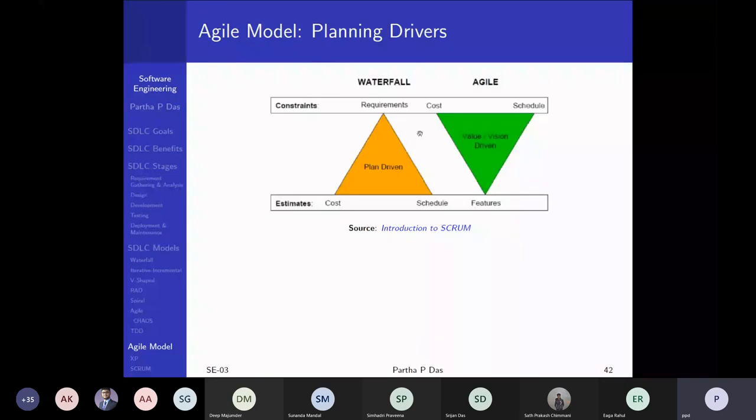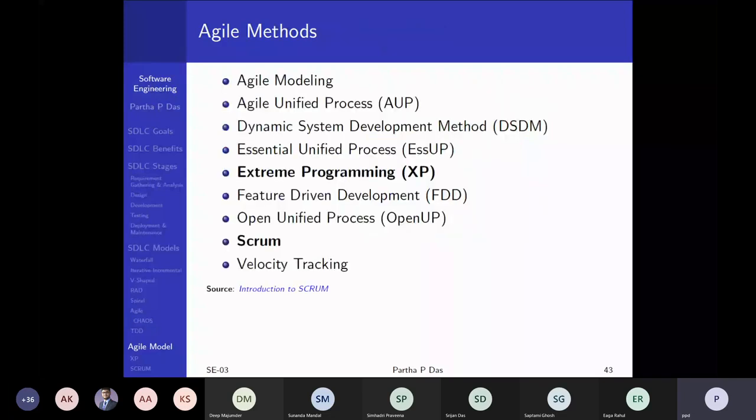The same thing written in a different form. So here, the estimates are on cost and schedule time. It's driven by the plan to meet the requirements. Whereas in agile, the estimates are based on features, and it's driven by the cost and schedule on the other side. So this is the agile approach, which is somewhat different, and there are different agile methodologies that exist.